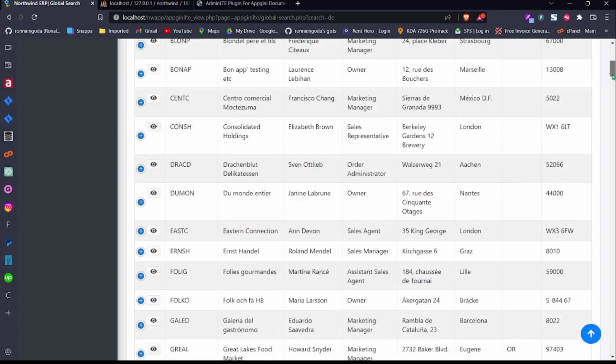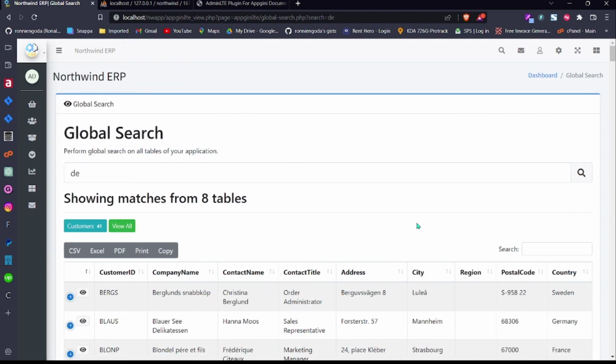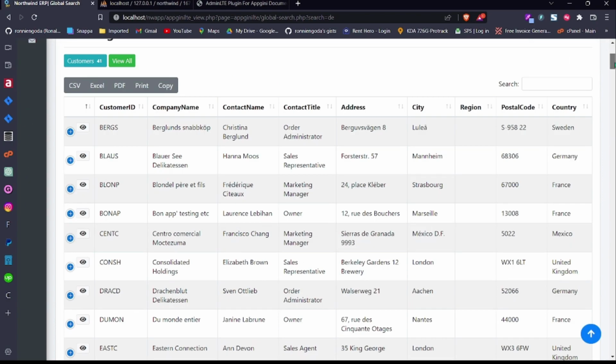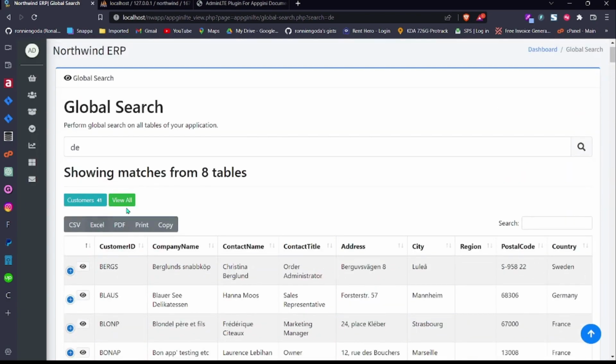So here we go. Also the search page, we made a few styling adjustments to it and the way it looks right now. So you can have all your search results showing there. It shows search results from all your tables that have the keyword. So you have the table name here, that's customers. You have 41 results. You can view all records from the table view, or you can just view an individual item.